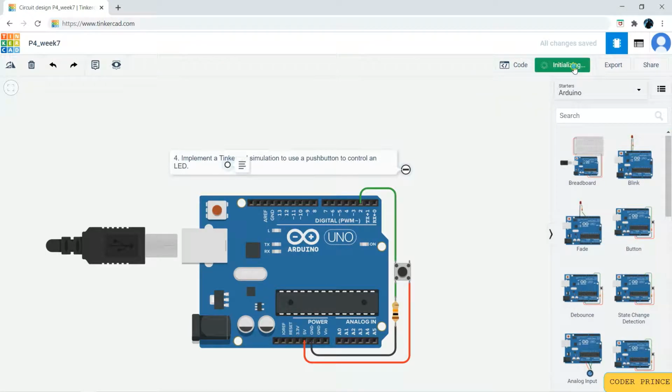Click on run, and you will see that once the power is applied, the LED doesn't glow over here. It's an inbuilt LED. So once you click this, you will find the LED glowing, right? So until you press this push button, it'll blink and then it'll turn off.